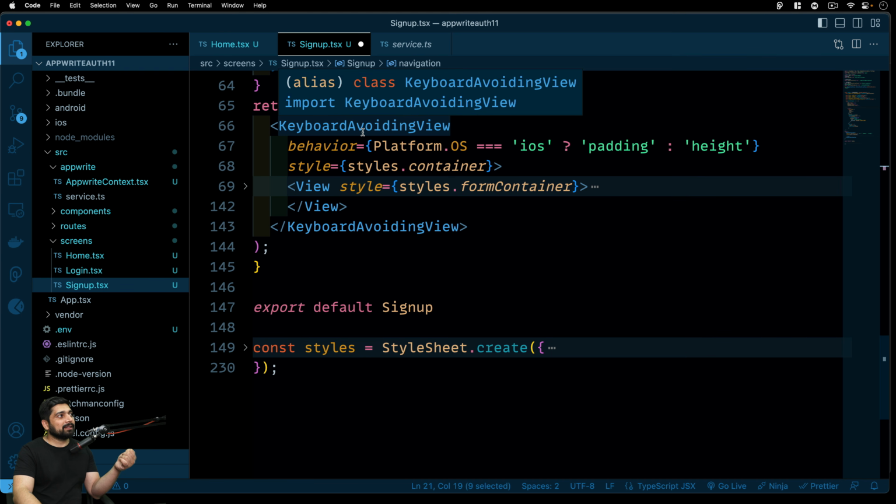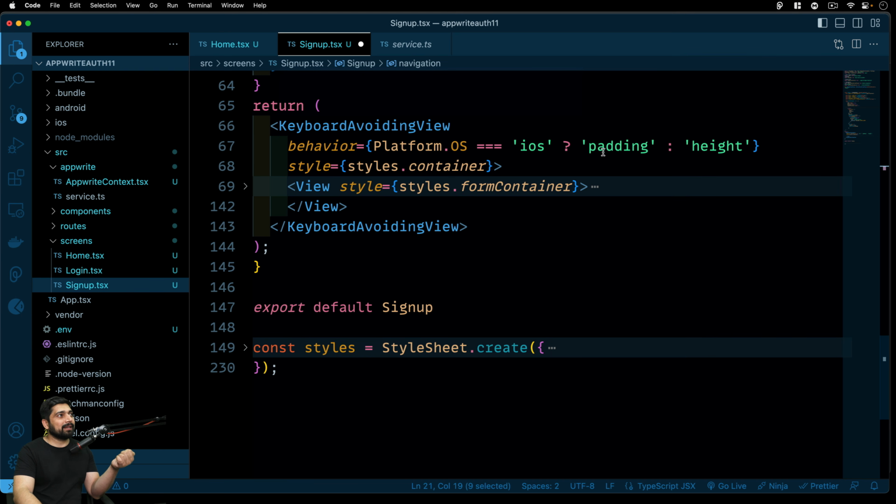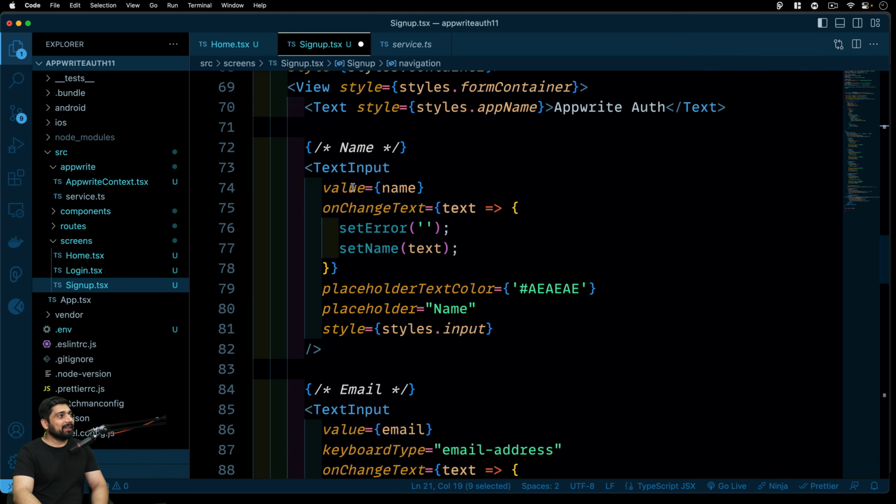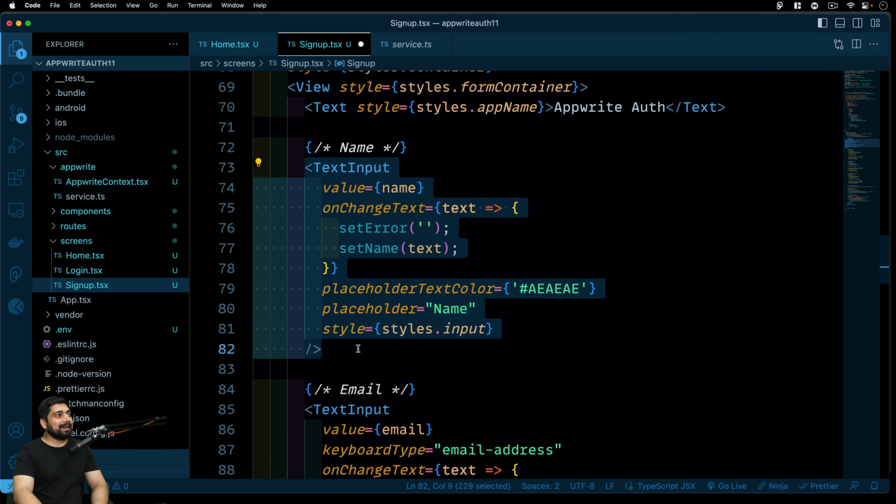First and foremost, we are giving this keyboard avoiding view based on the platform. We are giving padding and height, so there is no problem at all. Then inside the view, we have this form container. I'm not going to be explaining the styles. We have done this quite a lot in detail. Then this is the major part. We are handling the name. Just like we are handling name, we are handling email, password, repeat password, and all of that.